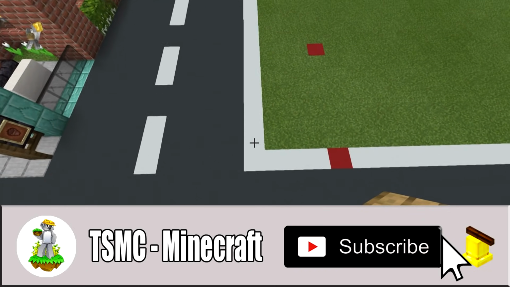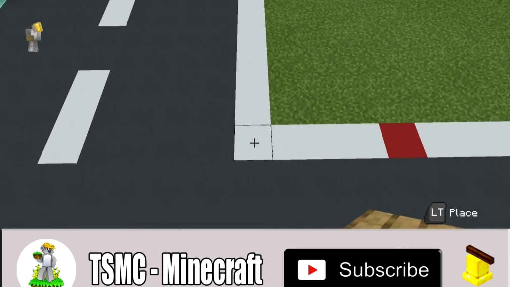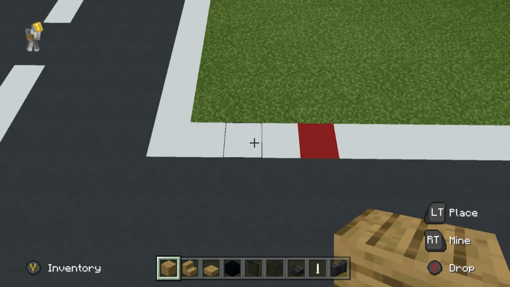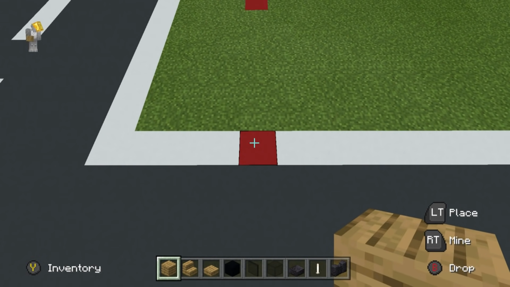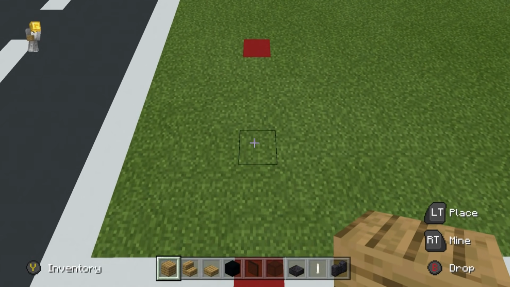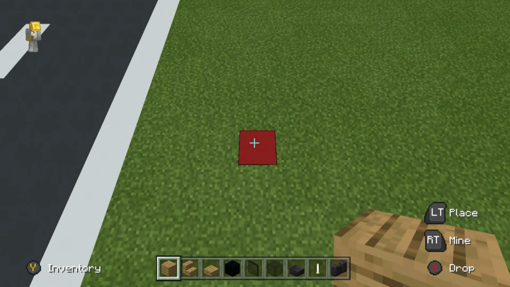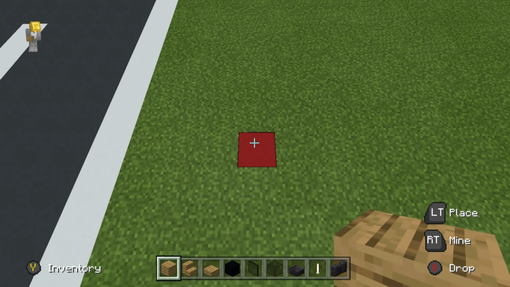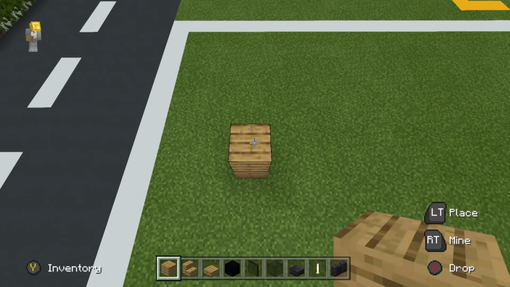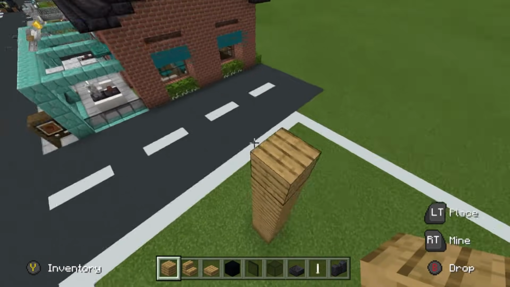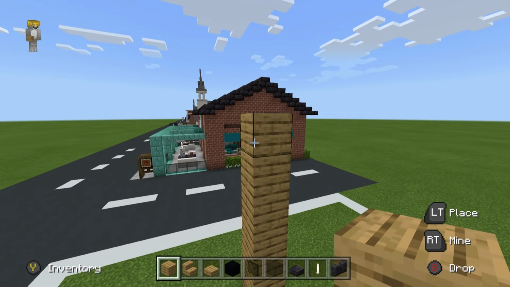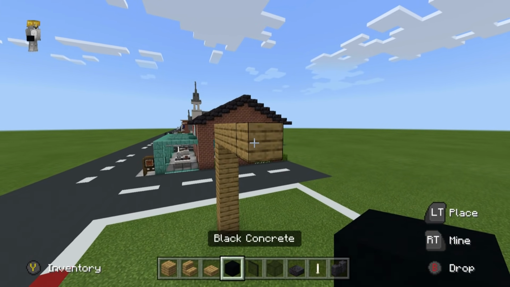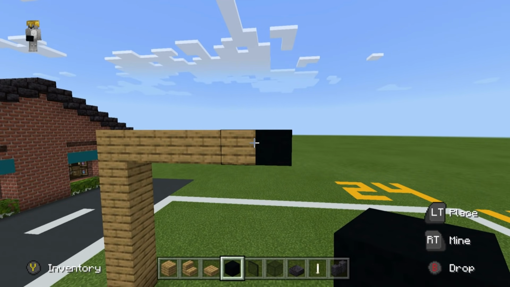Come all the way over to the front left hand corner of the grid. If you've made it, count to the right 1, 2, 3, 4, and then inwards 1, 2, 3, 4, 5, 6, 7. We're going to begin by placing 6 oak planks on top of each other. 1, 2, 3, 4, 5, 6. Extend to the right by 4. 1, 2, 3, 4. And then place a black concrete on the end.